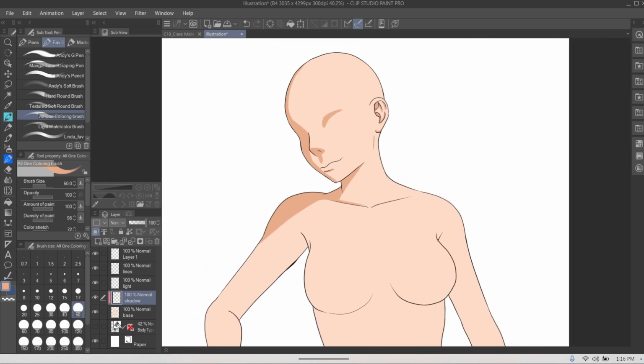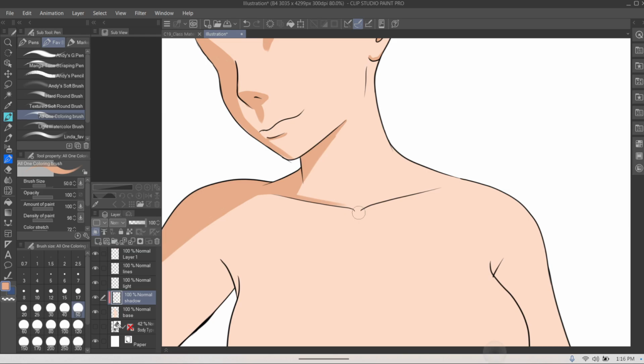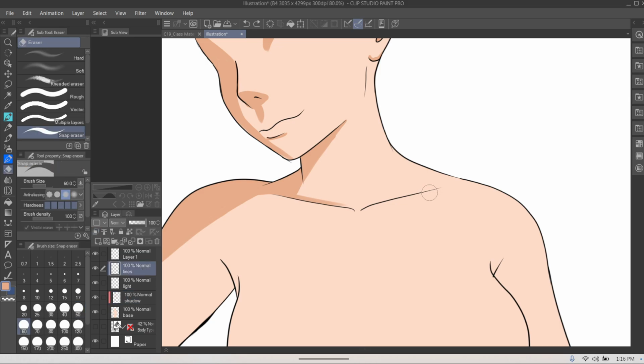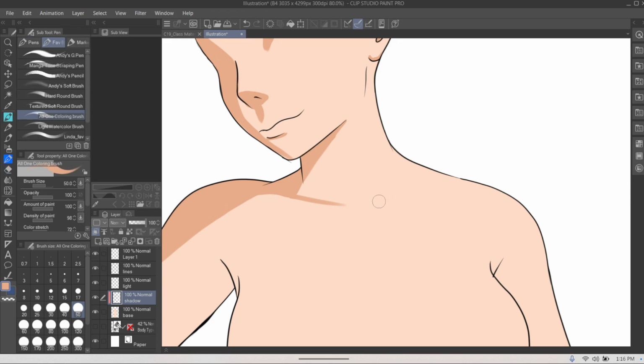And okay, so this is something that I actually like to do. So you see this line here for the collarbone, right? The line here for the collarbone. So what I'm gonna do is go to the line layer and erase it, because I like how it looks when it's painted, right? So we're gonna erase it. And instead of having dark lines on it, we're gonna create the collarbone. We're gonna define the collarbone with just paint, right? Just paint. There we go, like that.